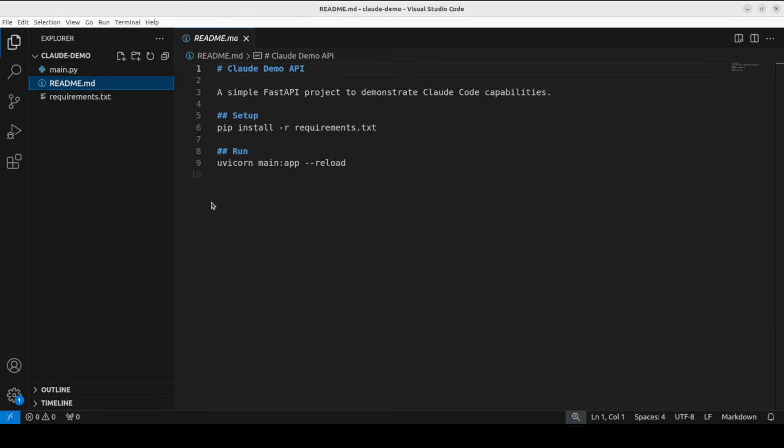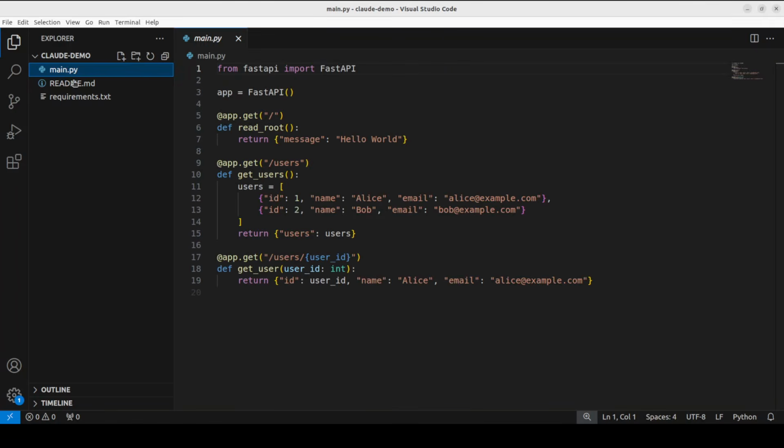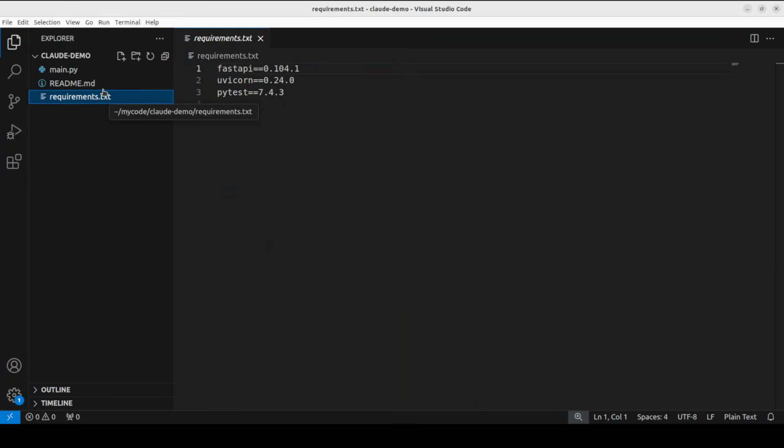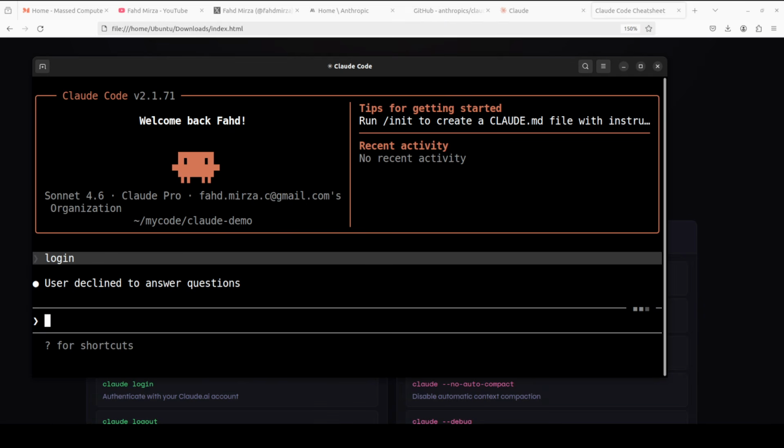I'll just quickly show you my repo. So I've just created a simple FastAPI project, a dummy project, which has got this main.py. Some of the routes are there, very simple. And then this is my requirements file. I just wanted to show you all the cheat sheet commands in one place, and we will just be using this project as our testing ground. I have just pressed escape to go back to the prompt.